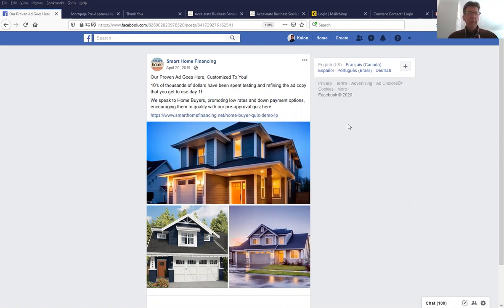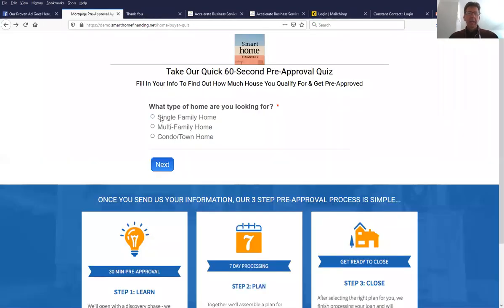This is an example of an ad we have speaking to home buyers. We also, just so you're aware, can pull together an ad for refi if that's a market that you want to pursue. But this one speaks to promoting low rates and down payment options, encouraging them to qualify through a pre-approval quiz here. When they click on that link, they're brought to a landing page like this.